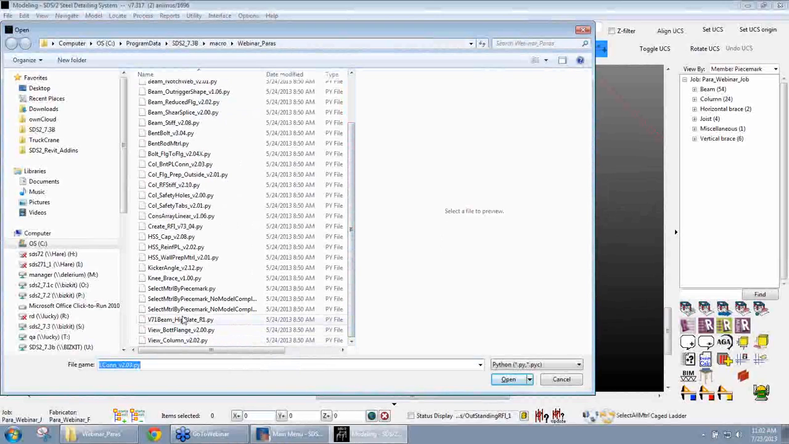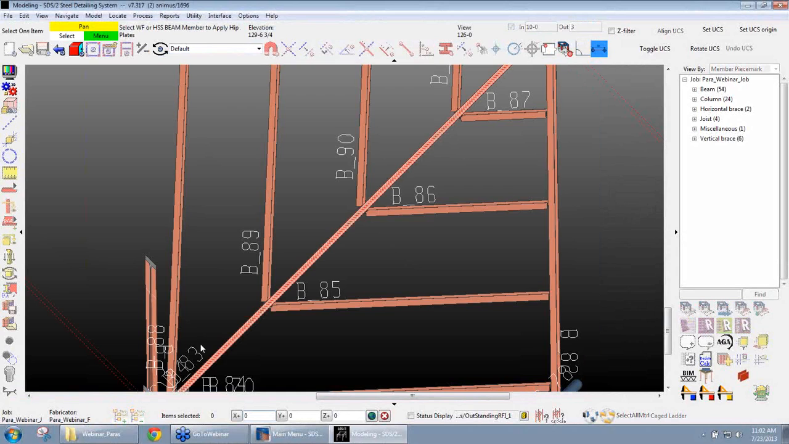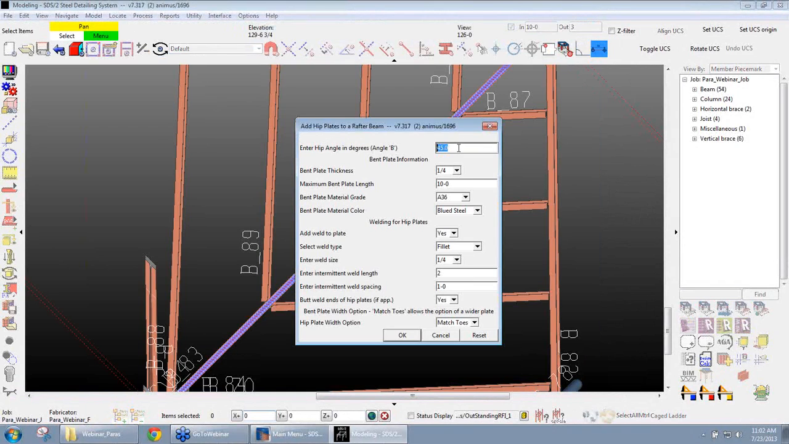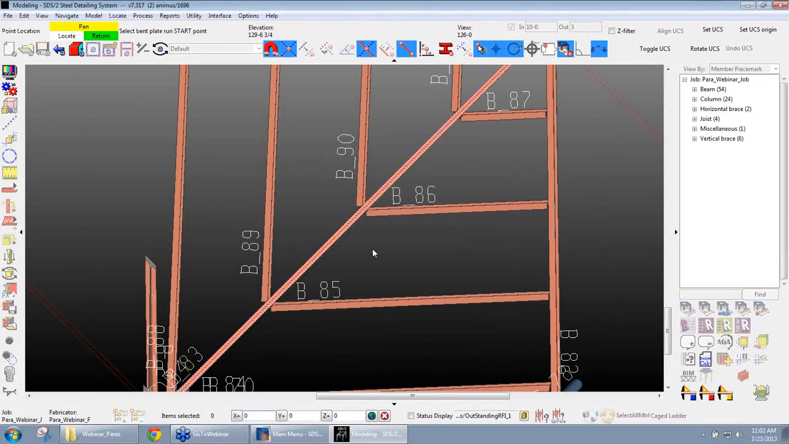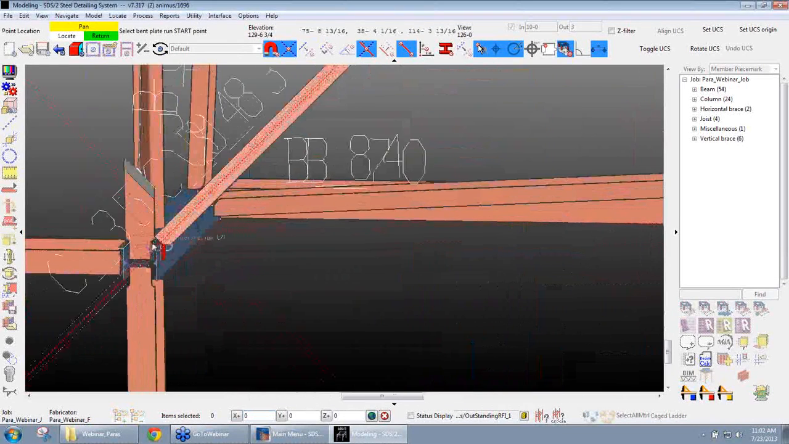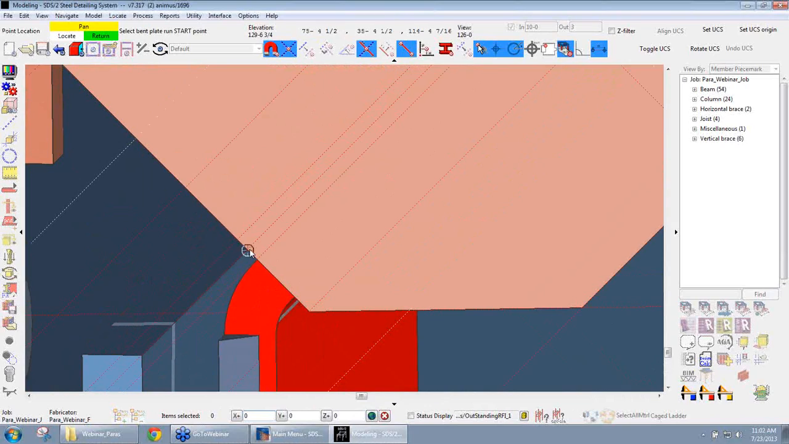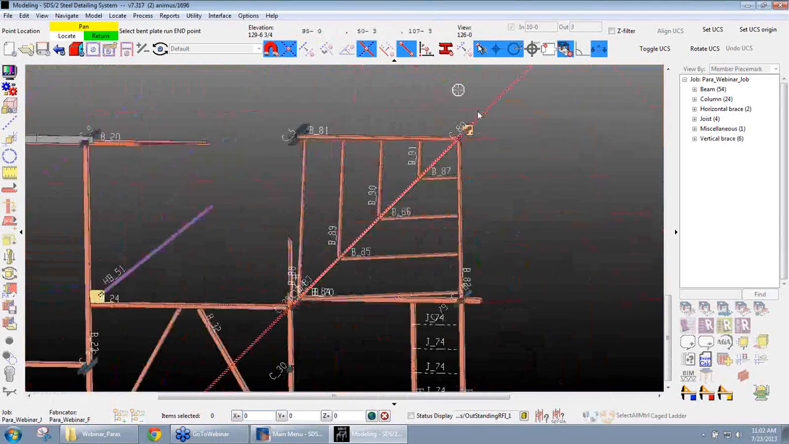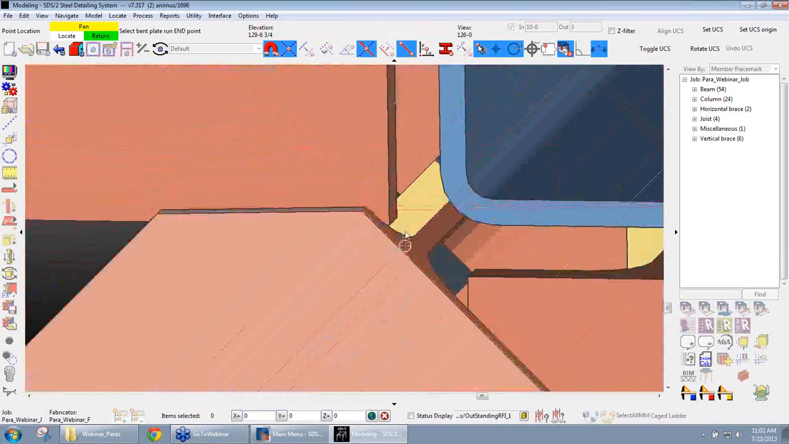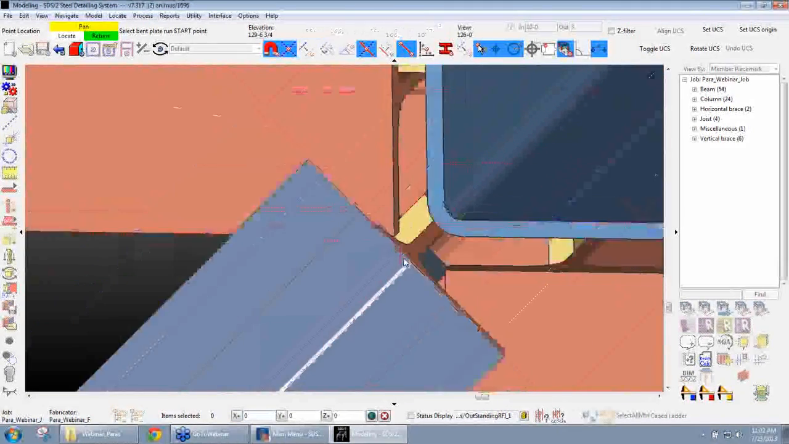So down here at the bottom, I have one called 7.1 beam hip plate. Select my particular beam. I can go through and specify my different parameters that might be needed on this. We'll leave it set to match toes. Hit OK. That width looks fine for me for right now. And I'll select my start point. We'll just select the end of the material right on the center. And then for my end point of this particular bent plate, we'll just come down to here.